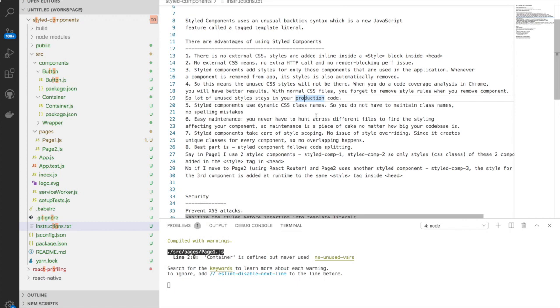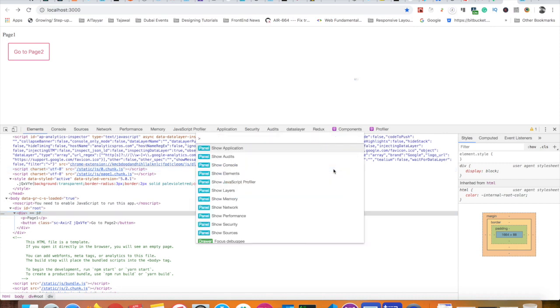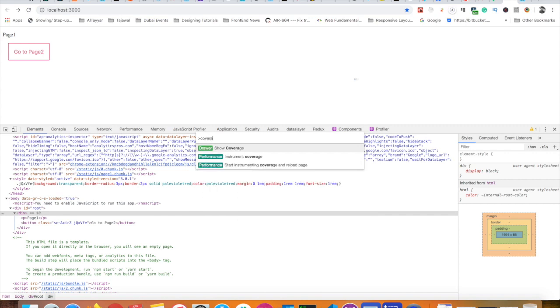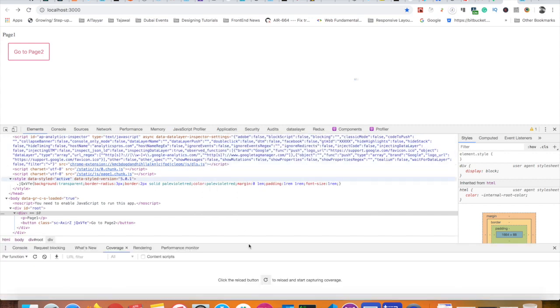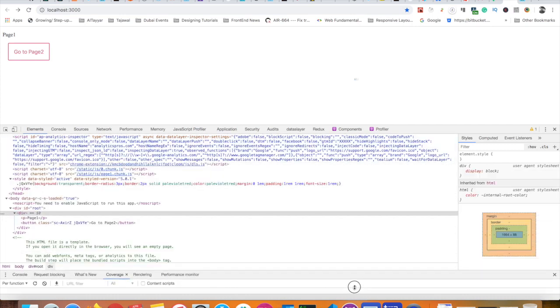Usually you can use the code coverage technique or code coverage panel inside your browser to detect unused CSS. So usually you have these commands, Command Shift P on your Mac to open the command panel inside Chrome, and then type coverage. So here is your code coverage panel. I'll create a separate video on this and talk on how to detect code coverage.